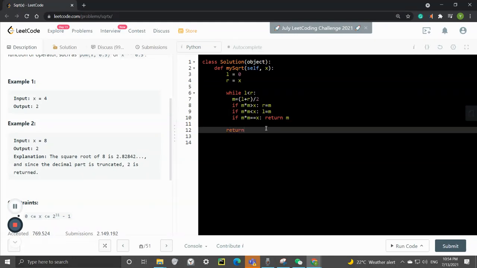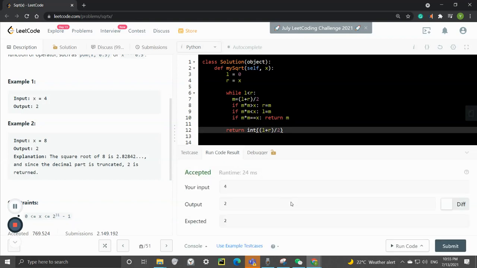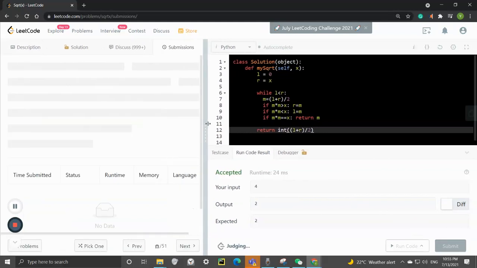At the end, we need to return the integer part of the solution. If the loop keeps running until the point where r is greater than or equal to l, we just return the integer part of it, which is this value, taking its integer part. Let's see if it runs this test case, and the full solution.